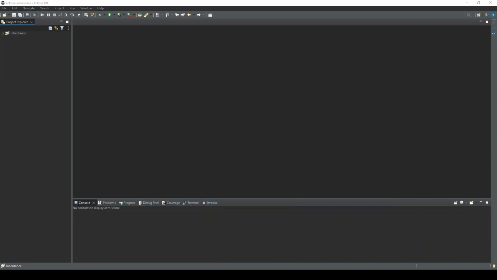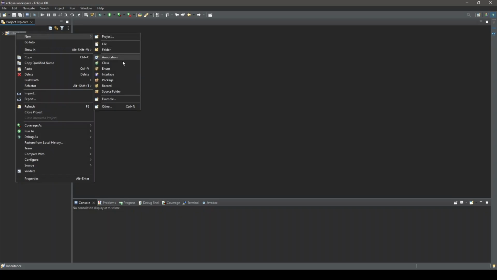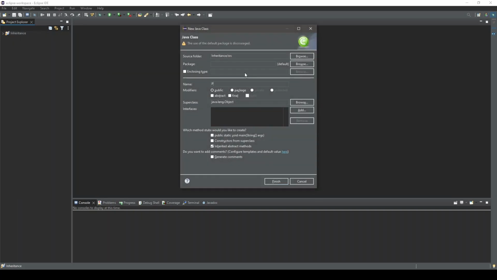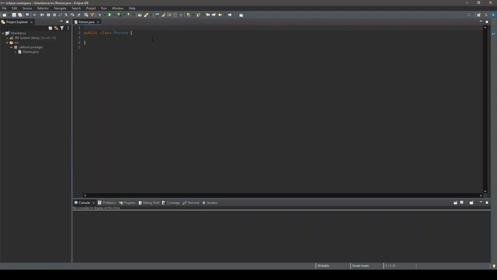As you can see, I have already created a Java project in Eclipse and I named this project inheritance. Let's go ahead and right click on the project folder, hover over new, and select class. We will call this class person, and this class will not include the main method stub as it will not be the entry point for the program.